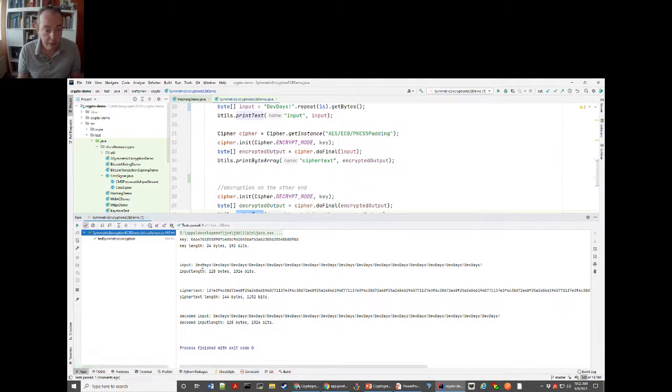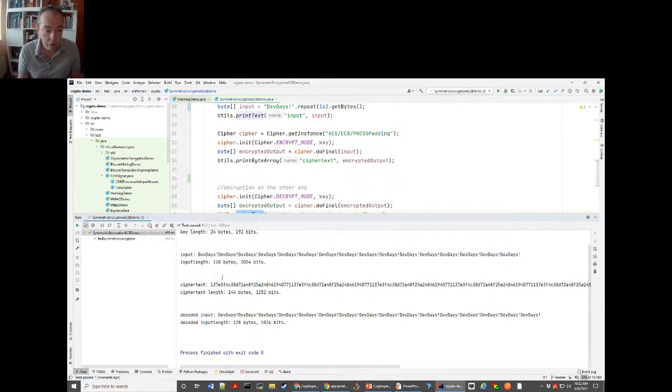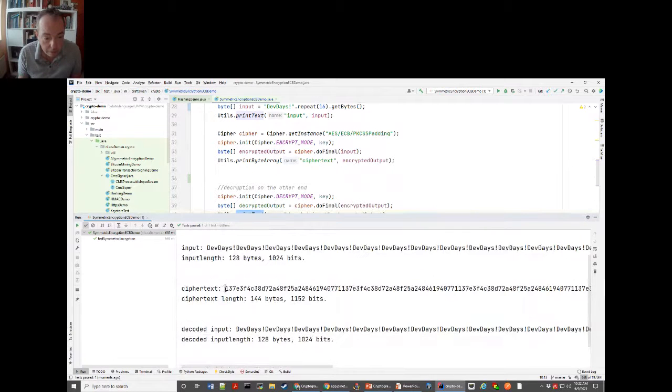So if I run this, you see the repeating string. You see the key here for information purposes. It's 192 bits. And you see the repeating string here. And here you see the ciphertext. Well, it looks very nice, but if you look closely, there is a repeating pattern here. See, you see 137E3 and it starts again here.